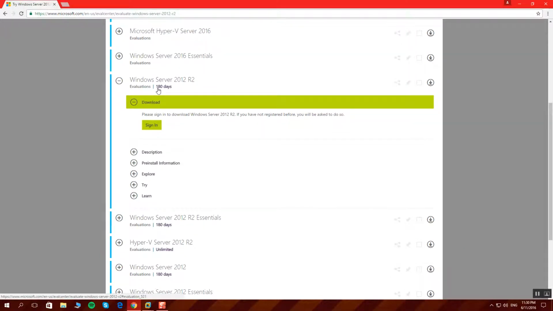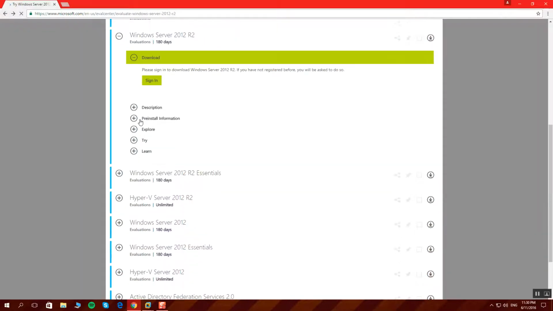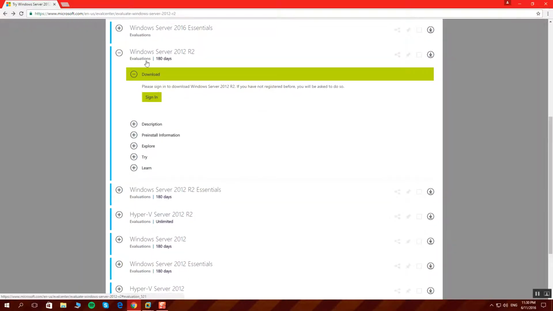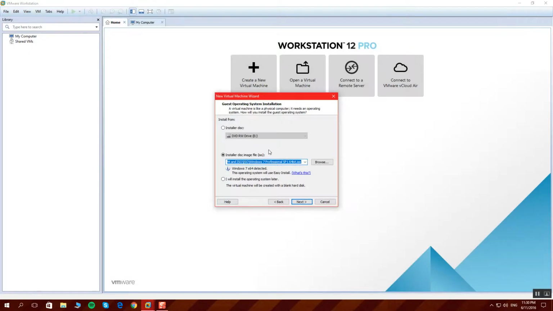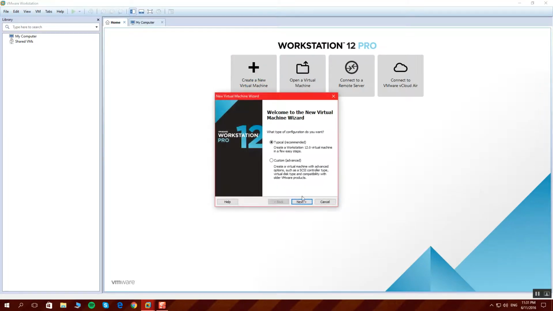The evaluation is 180 days, which is basically enough. Before downloading, you have to sign in with your Microsoft account and password. After that, you'll be able to download and save it where you want, and remember where you save the ISO file. So after installing Workstation Pro and downloading the ISO, you can then proceed to create a new virtual machine.